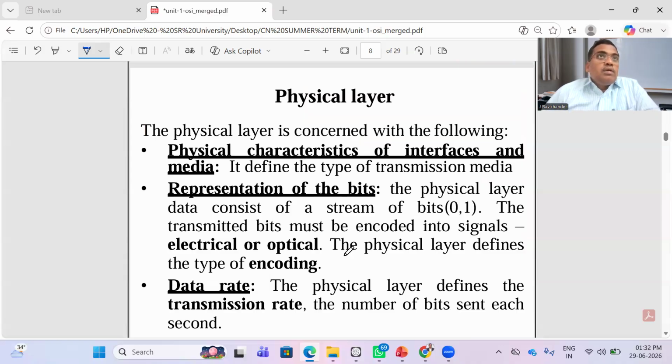Now, another function. The physical layer is concerned with the following. First, physical characteristics of interfaces and media. Representation of bits: the physical layer data consists of a stream of bits, 0s and 1s. The transmitted bits must be encoded into electrical or optical signals. The physical layer defines the type of encoding.